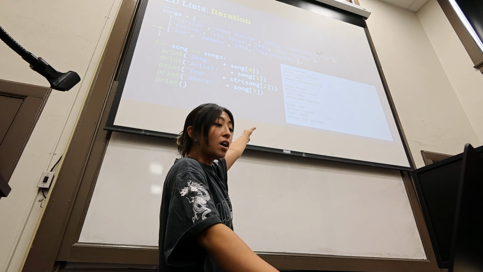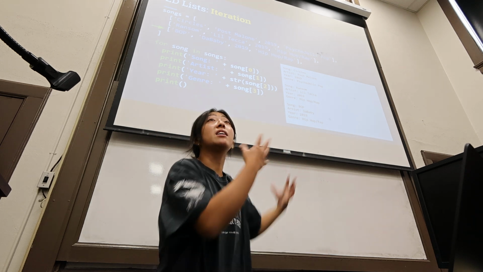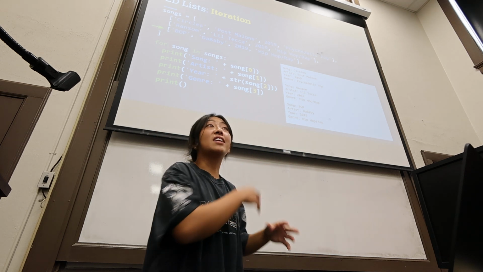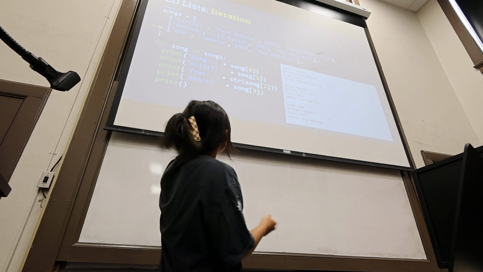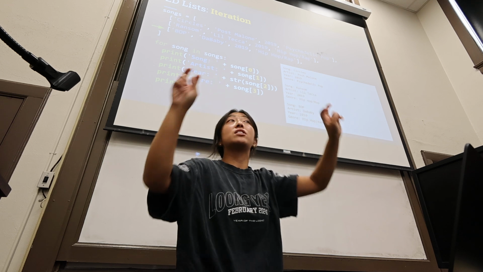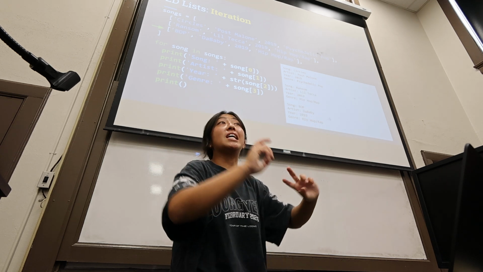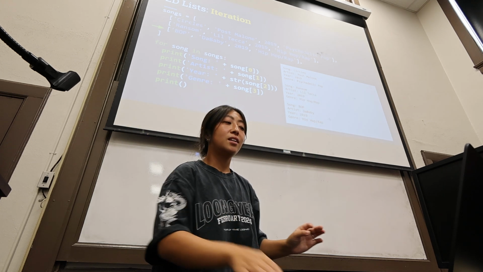So when we go to the next song, we do all these things again. We're repeating code. That's the power of a for loop: it allows us to repeat code, rerun it, but without duplicating it. So now we've done it for all 3 songs in this database, which is essentially a 2D list.